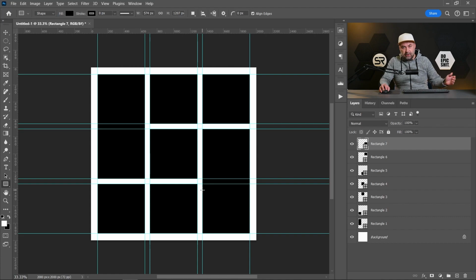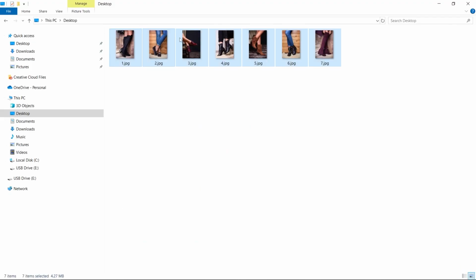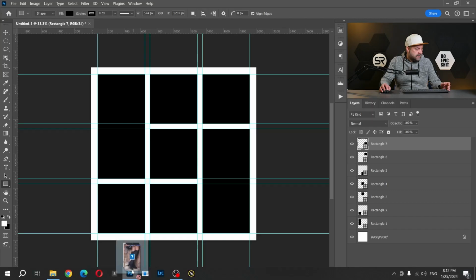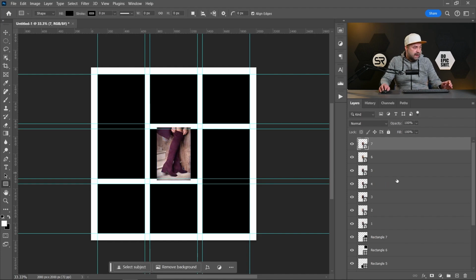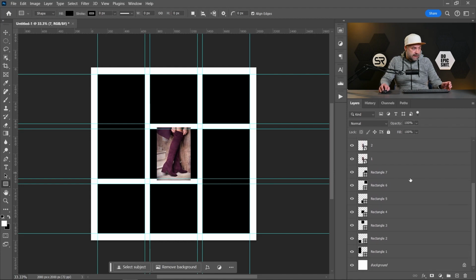Now let's add our images. I prepared 7 images. Let's drop them here and place all of them. Good. Now let's order our layers and let's drag the first image above rectangle 1, the second image above rectangle 2, and so on. I'll do it faster. 5, 6, and 7. Okay, they are ordered perfectly.